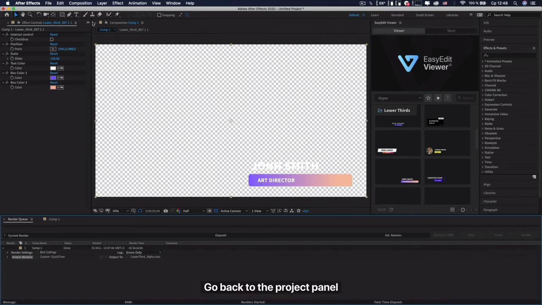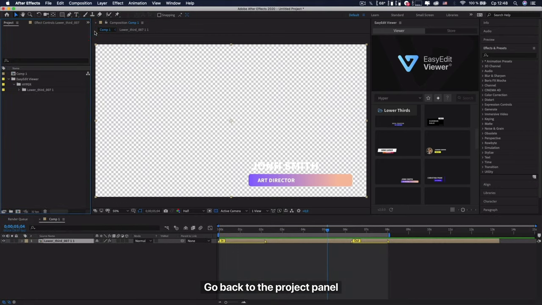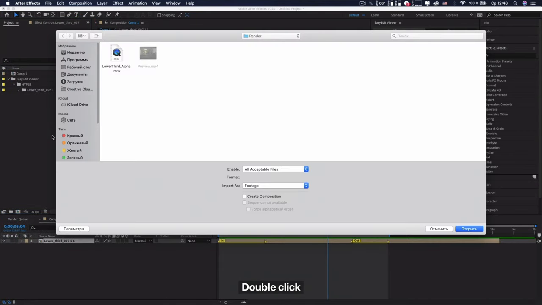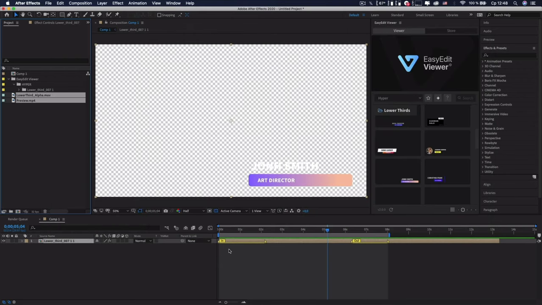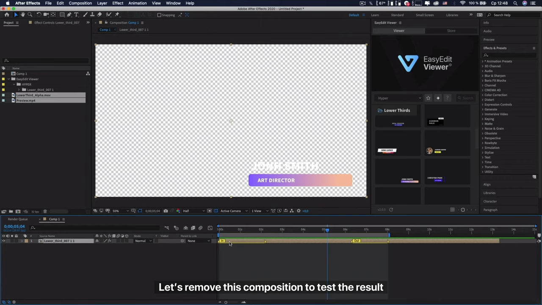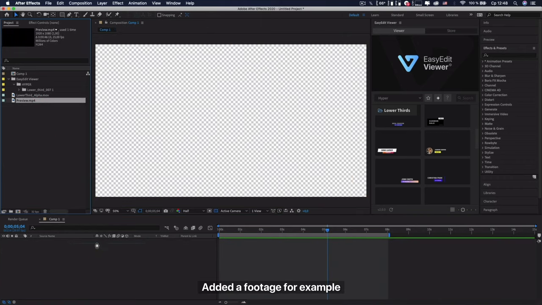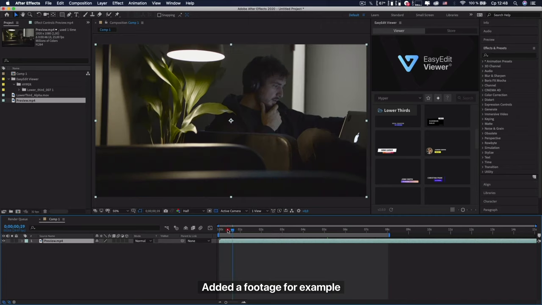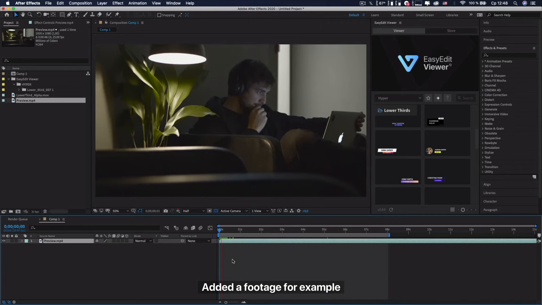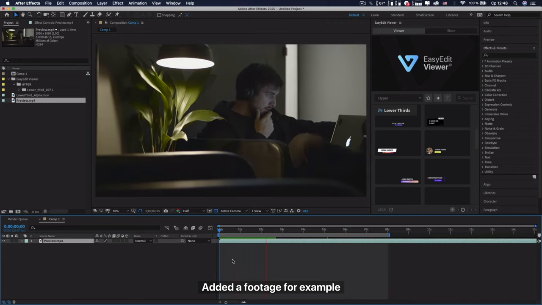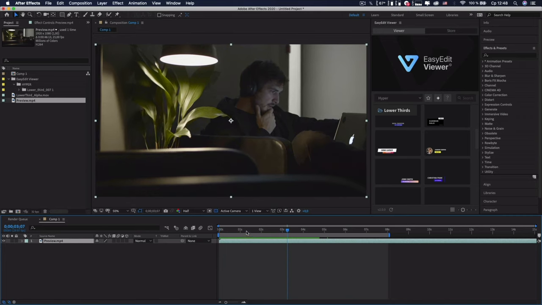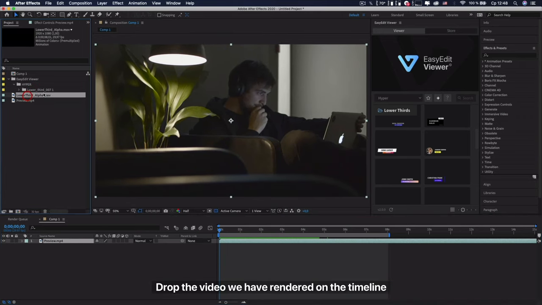Go back to the project panel. Double-click. Import the video that we have rendered. Let's remove this composition to test the result. Added a footage, for example. Drop the video we have rendered on the timeline.